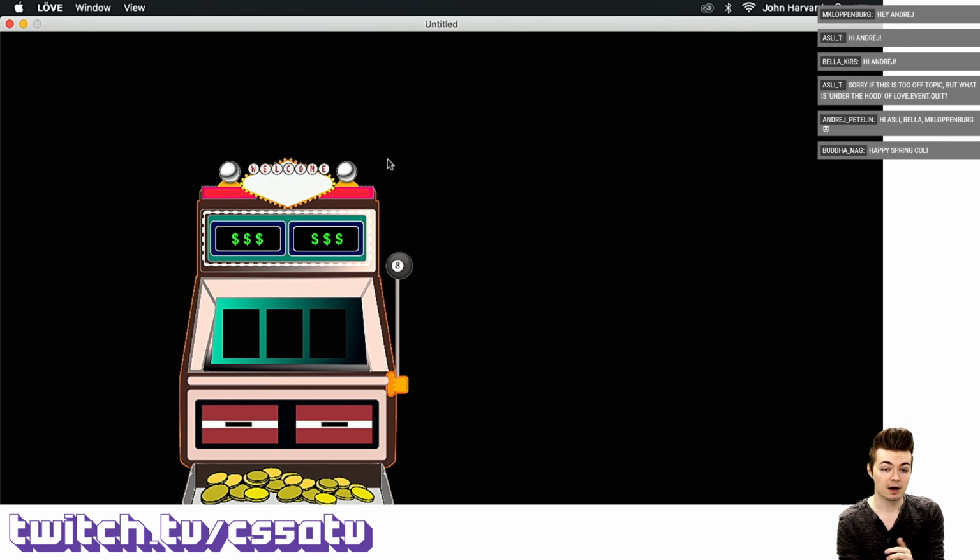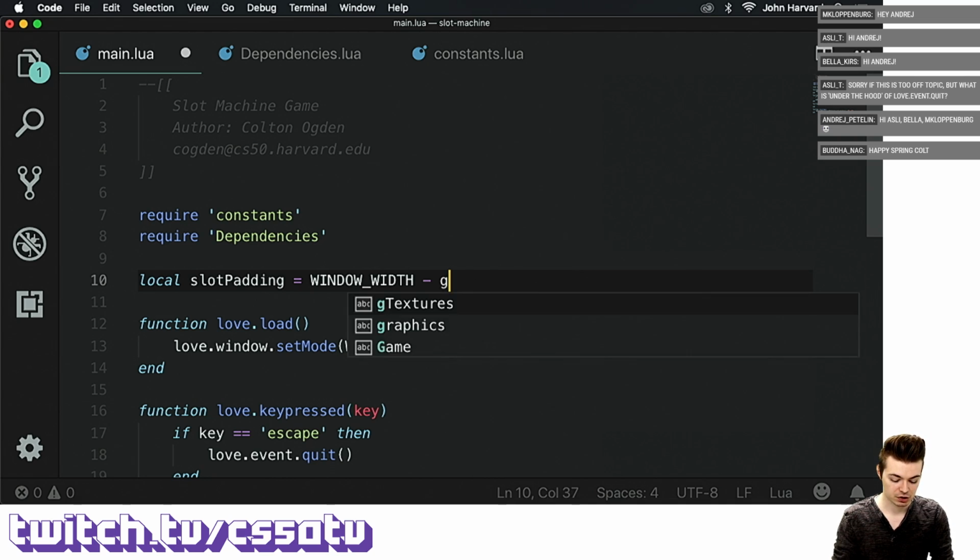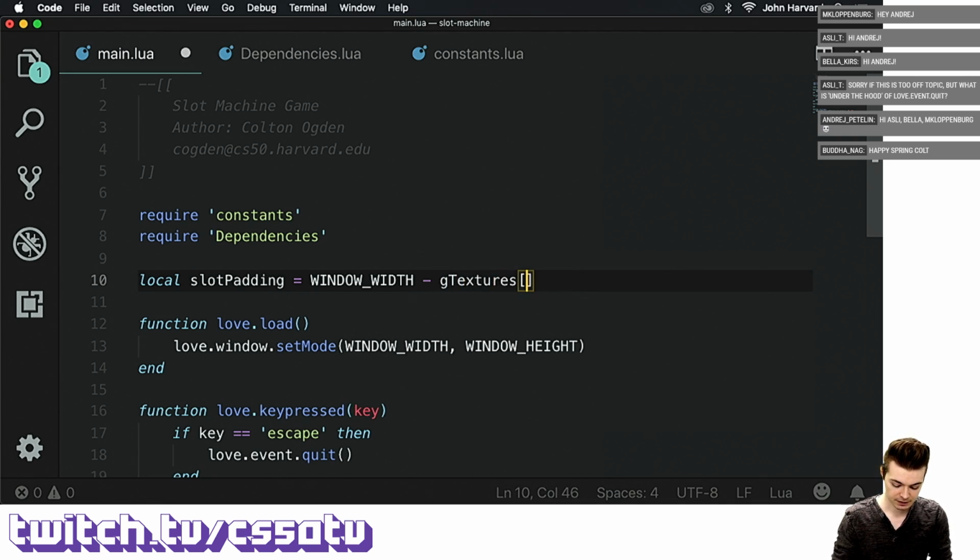This is the effect of offsetting everything from the top left, going down 100 pixels, and then going right 100 pixels. It has that same effect. But I want to essentially calculate how much we should move it to the right based on how wide it is. And what we can do is say the padding for that is going to be the window width minus gTextures['slot-machine']:getWidth().